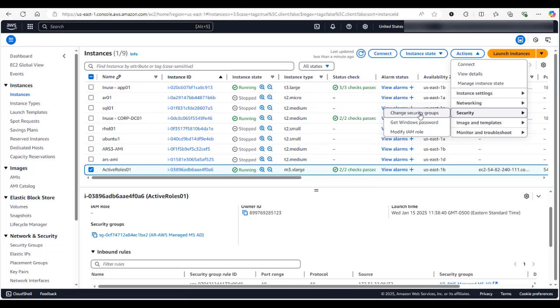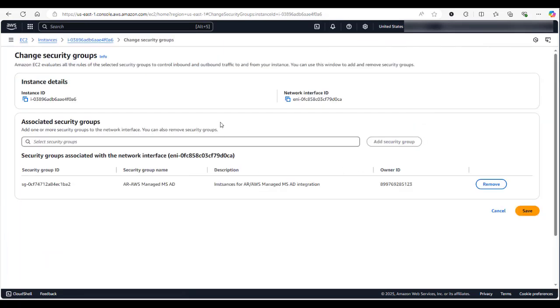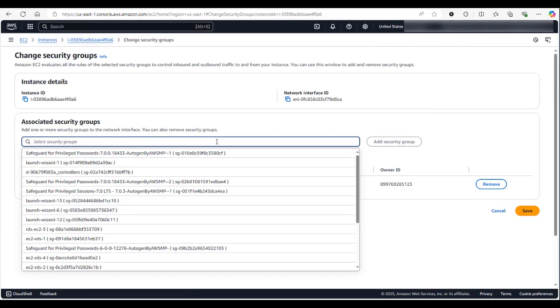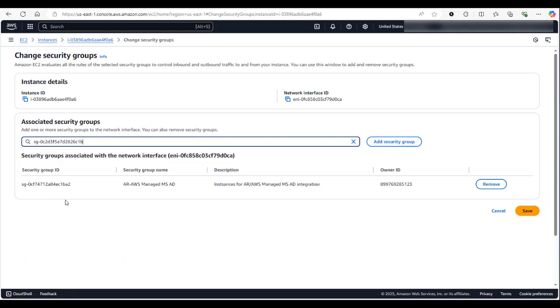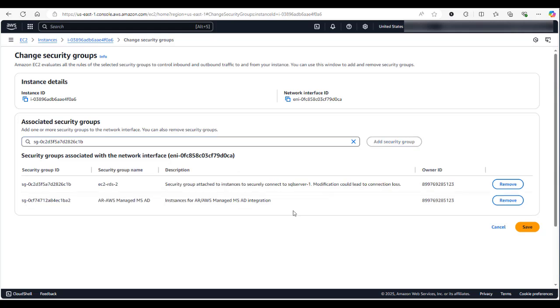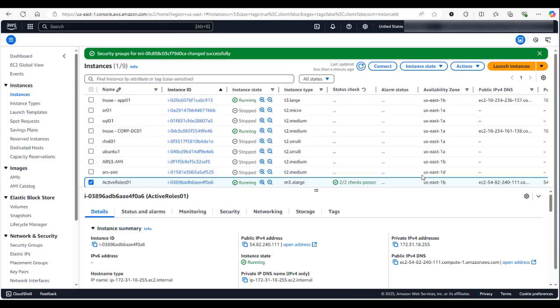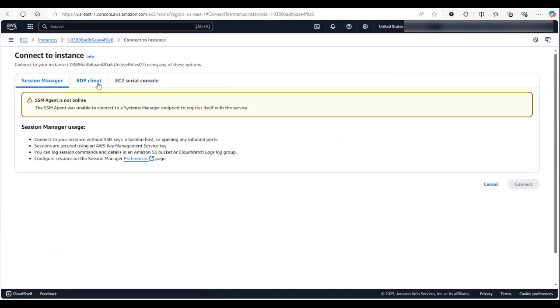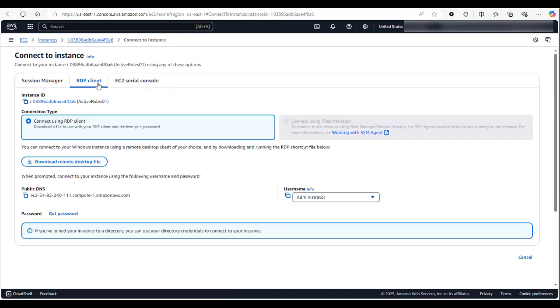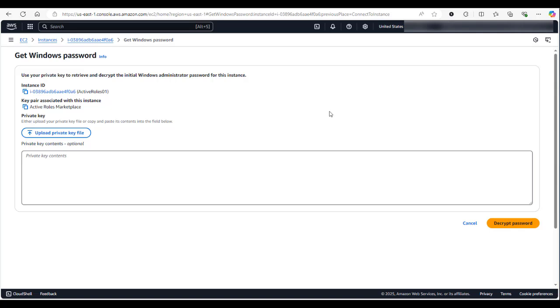We could click Actions, Security, Change security groups. This might be necessary to add the VM to any additional security groups to allow it to access additional resources within the EC2 environment. The security group that's being added here will allow it to access the RDS database. Once that's completed, click the Connect button at the top. This will be where we can download the RDP file and also decrypt the default administrator password.